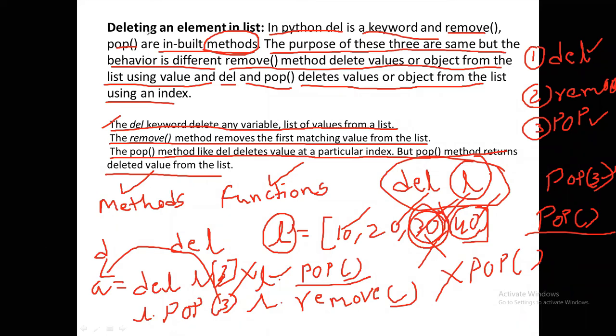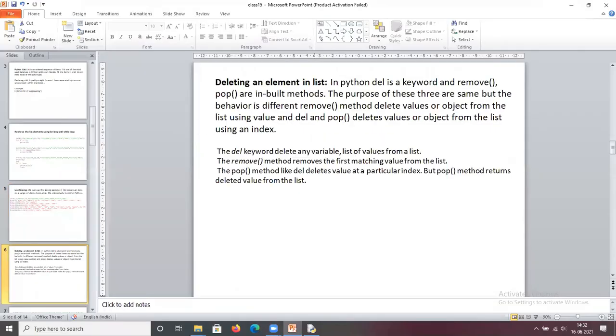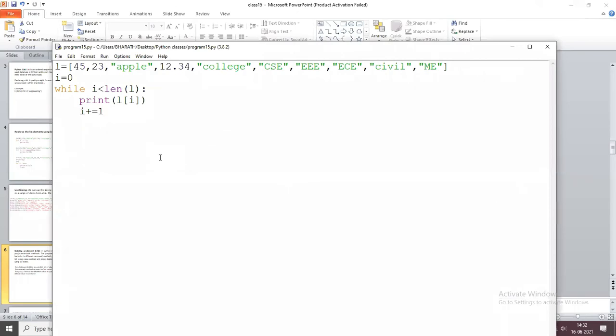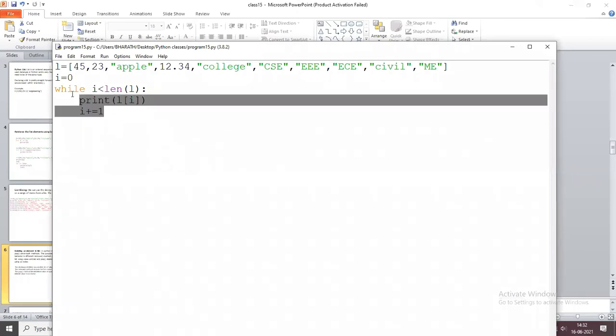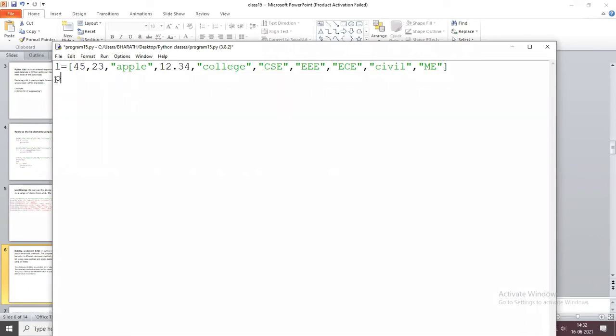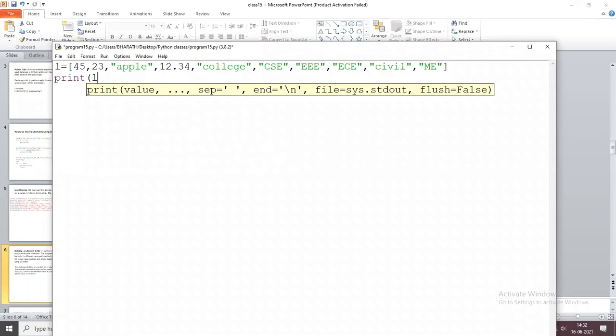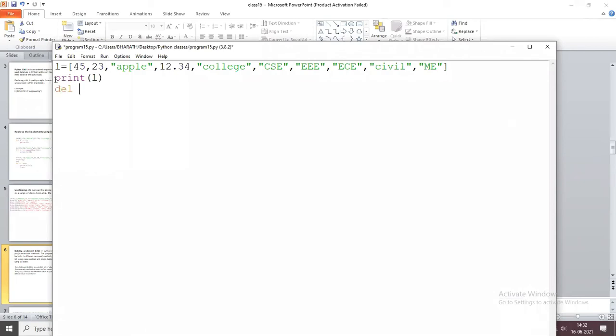now we see practically. Same list, so print L, that means before deleting. After that I'm going to delete L of 2. Now which element will be deleted? Everyone please give the response in the chat box. If I delete L of 2, this is 0, 1, 2. Apple will be deleted. See, apple will be deleted. Yes, very good.